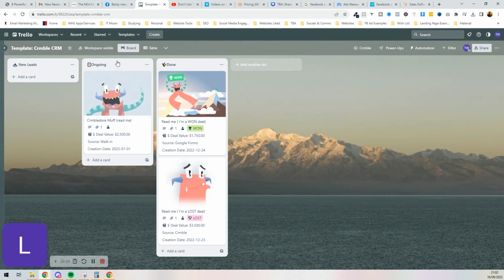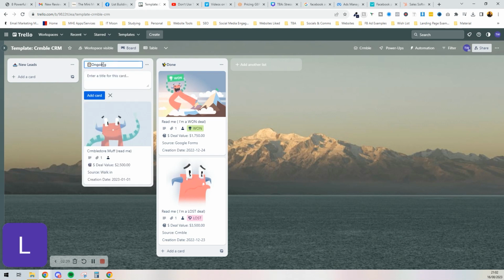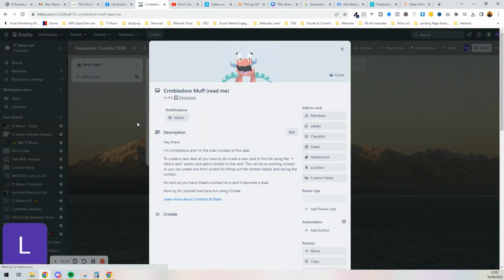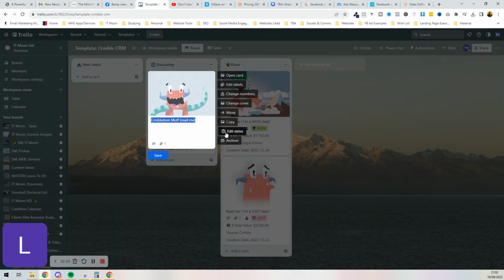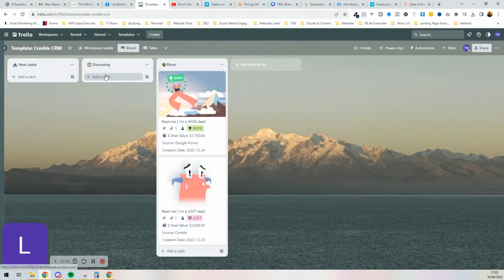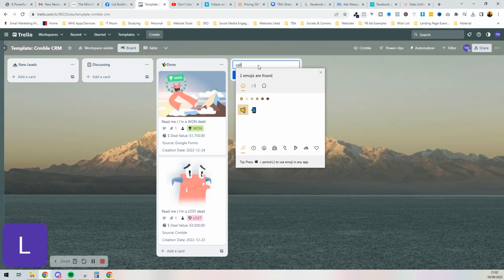The next stage is I don't want it to be ongoing. I might want it to be discussing. That means we're having some back-and-forth chat to discuss the requirements of the client, basically. And I'm just going to right click on that and press archive because I don't want any of that on there. And then I don't want it to go straight to done. The next step for me is getting them on a phone call. So I can press add another list and I'm going to put book a call. I'm going to get a call emoji and there we go. I like emoji, you don't have to, by the way. And I'm going to put book a call.